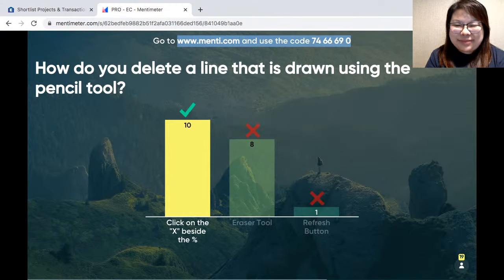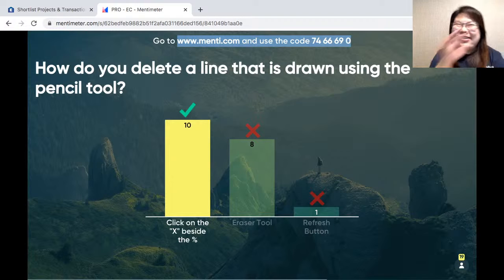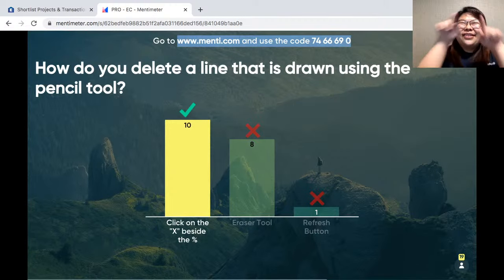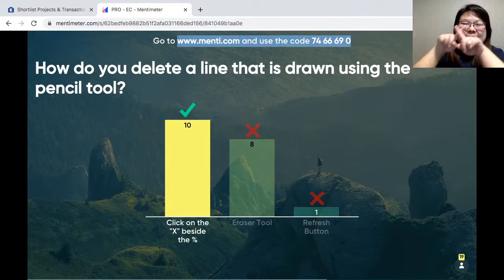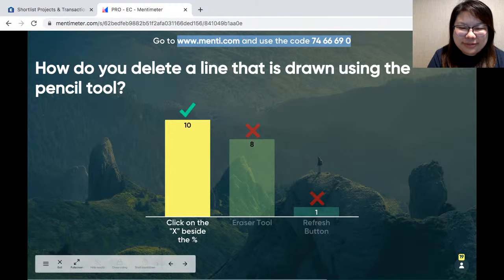There's no eraser tool, okay? So at the end of the line, you'll see a percentage that says how many percentage growth or negative growth. And there will be a cross right beside the percentage, okay? So we have 10 people who got it right.